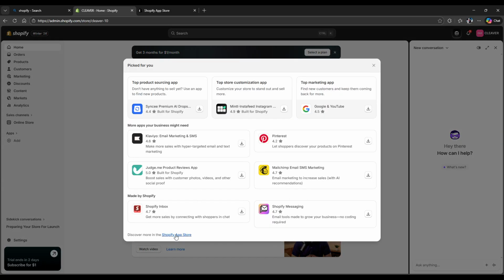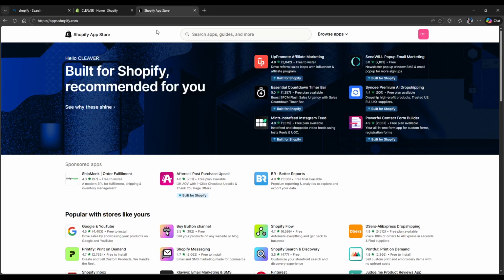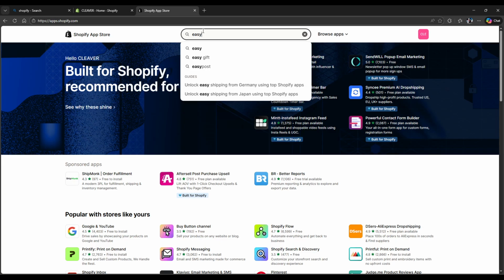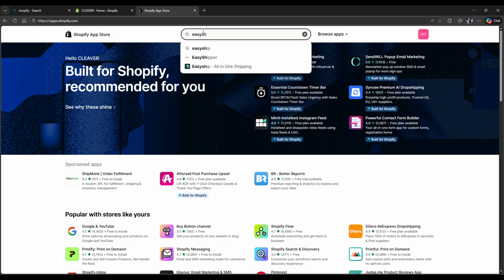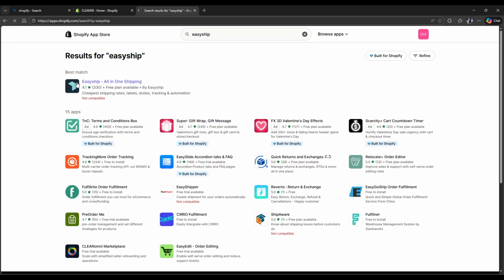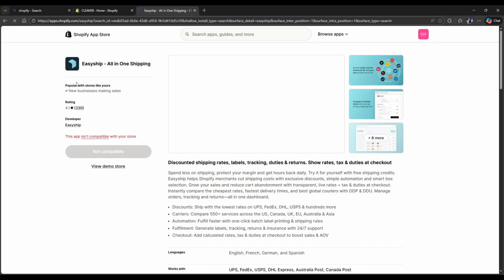Tap on it, then go into Shopify App Store. We're gonna go all the way here to look for Easyship. Easyship app. Then tap on enter. You're gonna see Easyship all-in-one shipping.